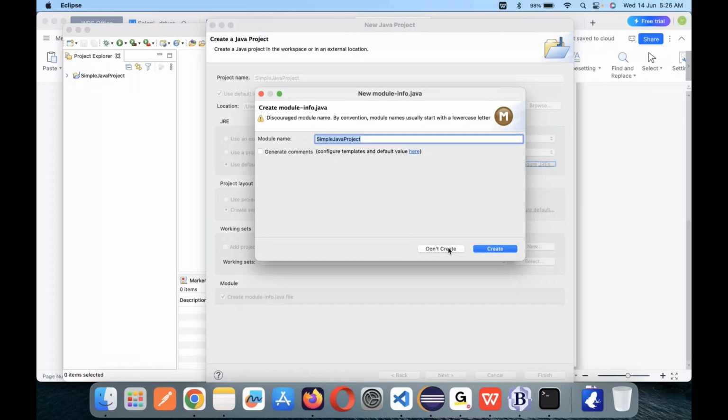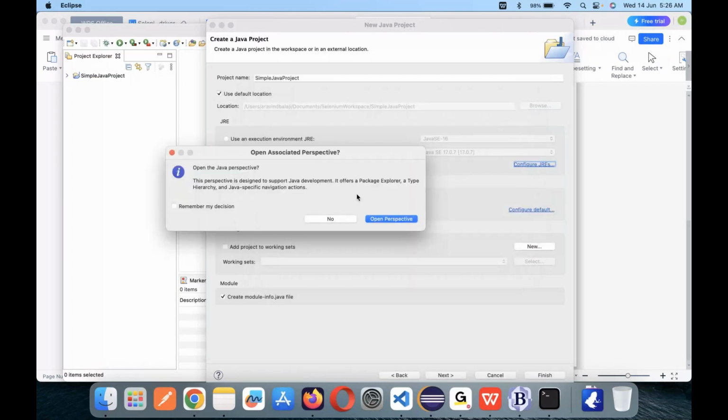So don't create it. And open perspective is nothing but your Eclipse will be changed to that particular Java project perspective. That's it.